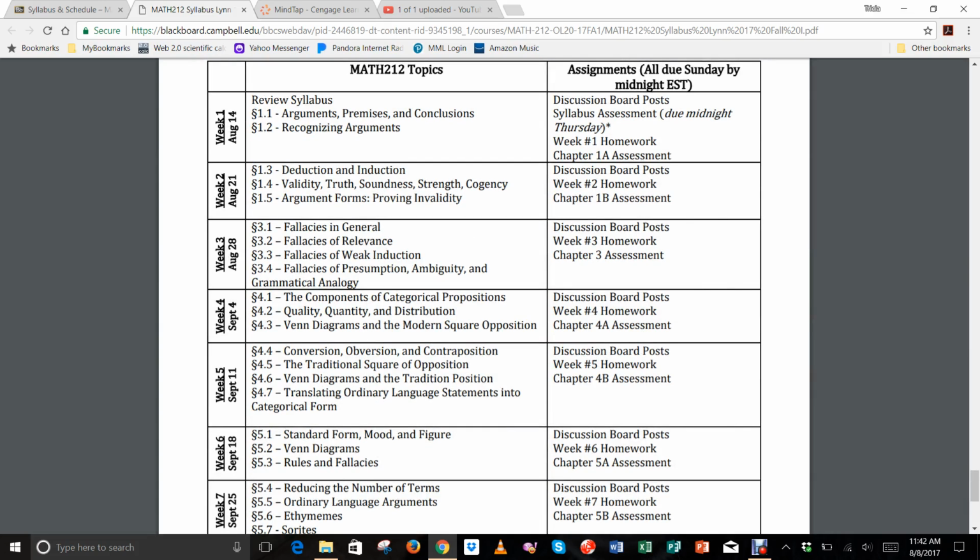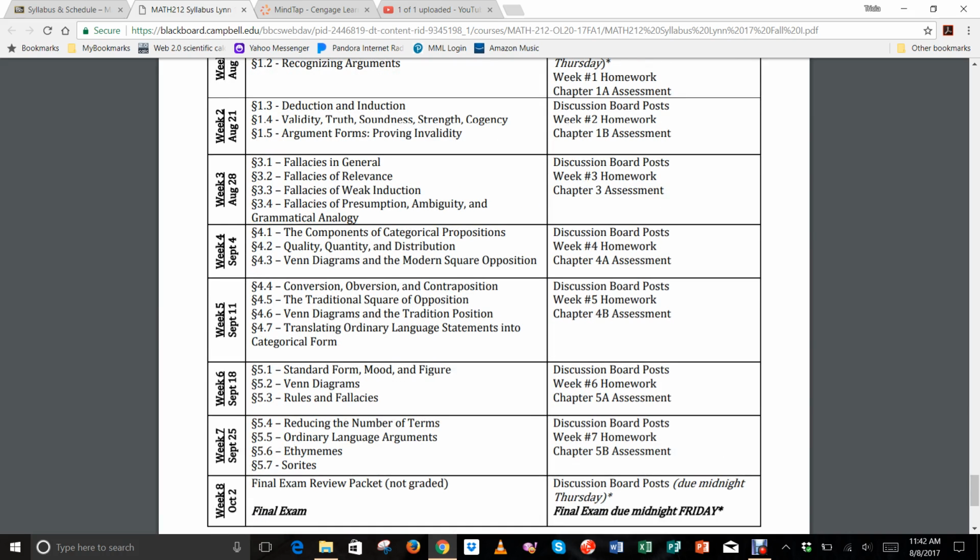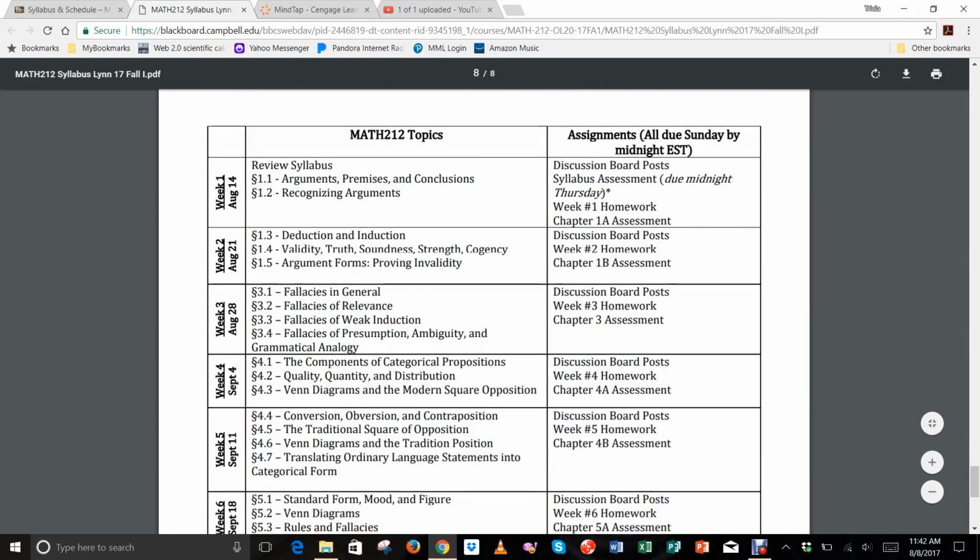There have been some changes made by the department, so you will see those changes reflected this term. We are not covering proofs anymore, so we end with chapter 5. That's everything that's due. Notice that if something is not due on Sunday, I put a little note next to it, like here, the syllabus assessment is due midnight Thursday. And again, that's on Blackboard.